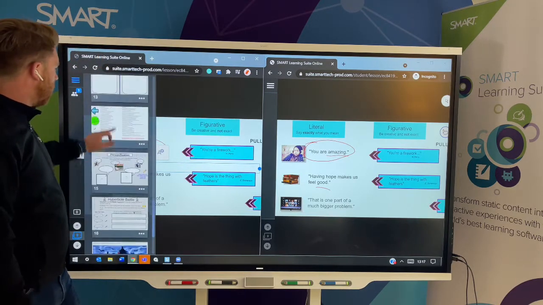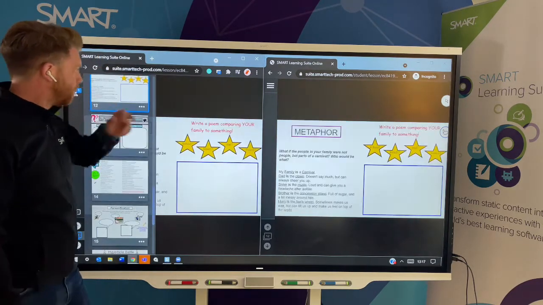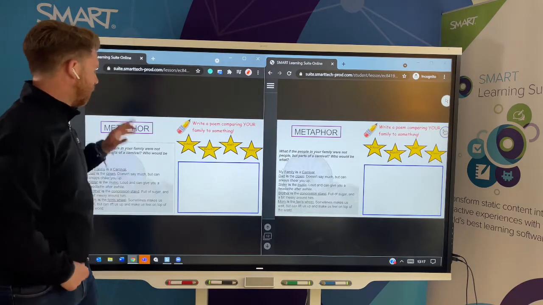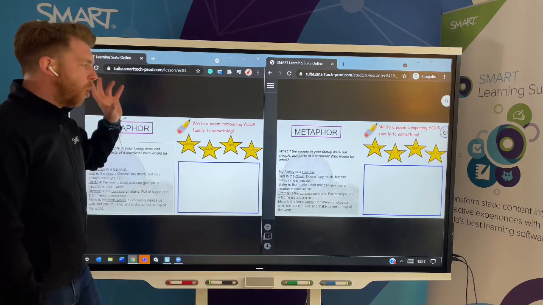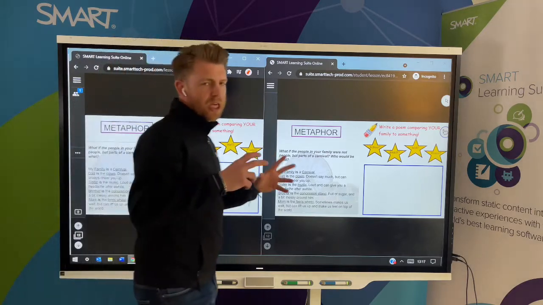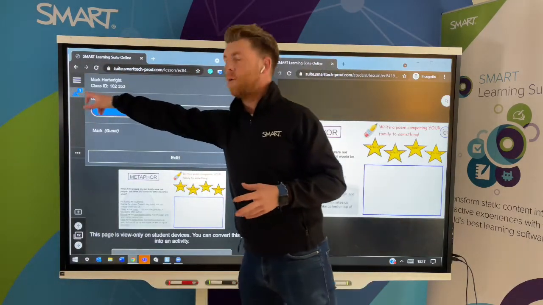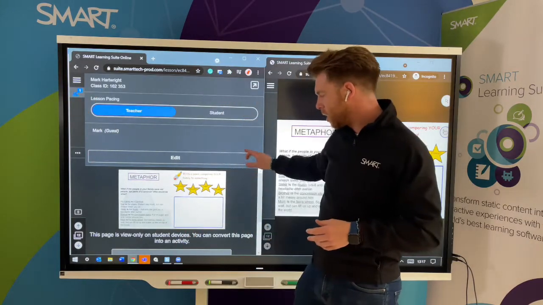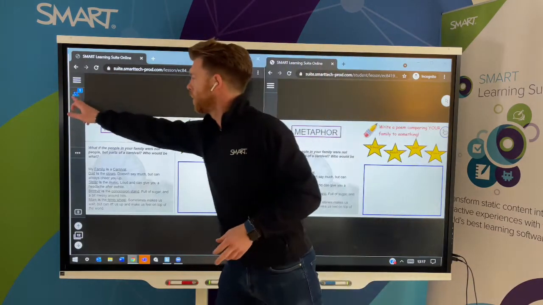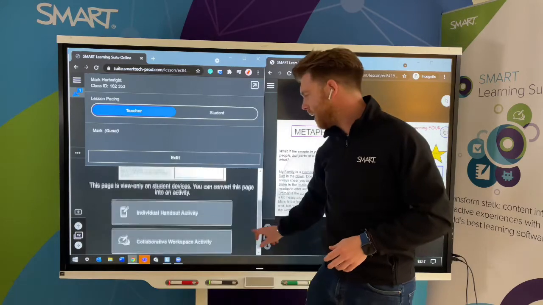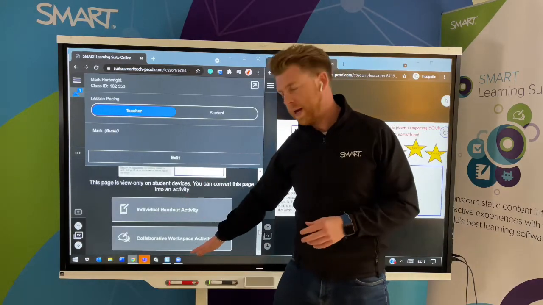If I wanted to look at that metaphor page that I briefly spoke about, what I can do with this one is actually create it into an individual handout. So if I click on my people at the side here, I can scroll down and I can see, oops, clicked on the wrong one, there we go. I can now change that to an individual handout or a collaborative handout.